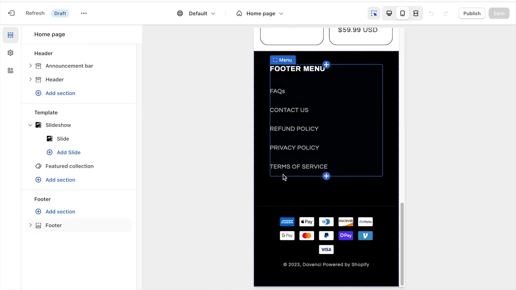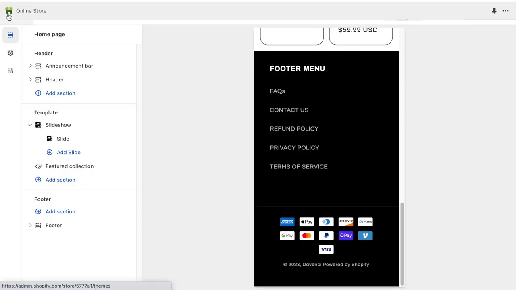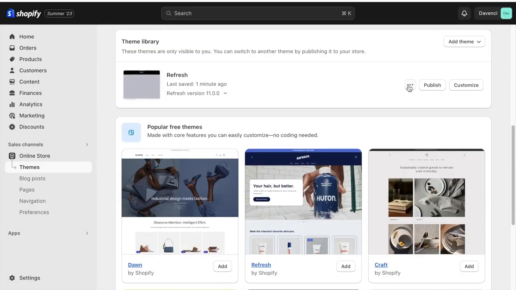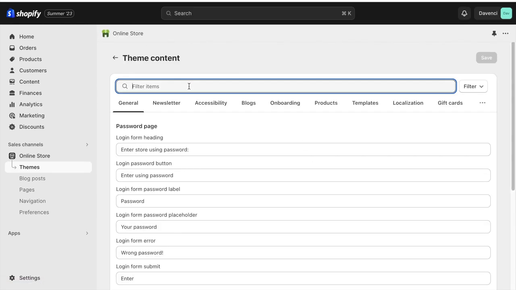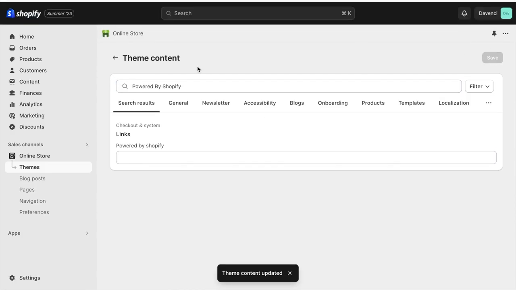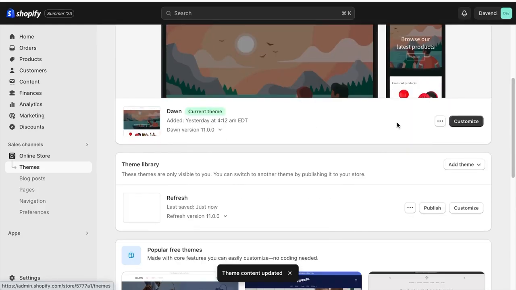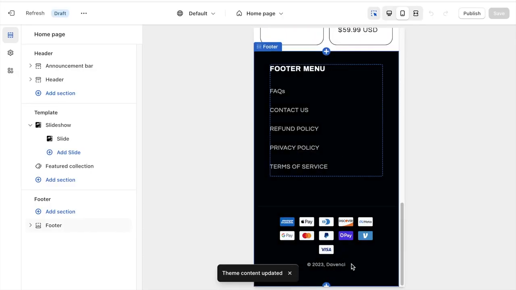And one more thing I want to show you how to remove is the Powered by Shopify text here. To do that, go back to your themes and click on the 3 dots here and click edit default theme content. And then you want to go ahead and search Powered by Shopify. And then inside the links, put a spacebar and click save. And now go back to the theme. And as you can see, the Powered by Shopify section has been removed and we can continue building our store.